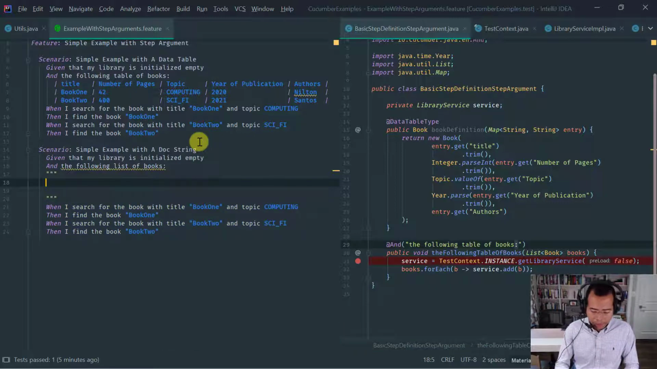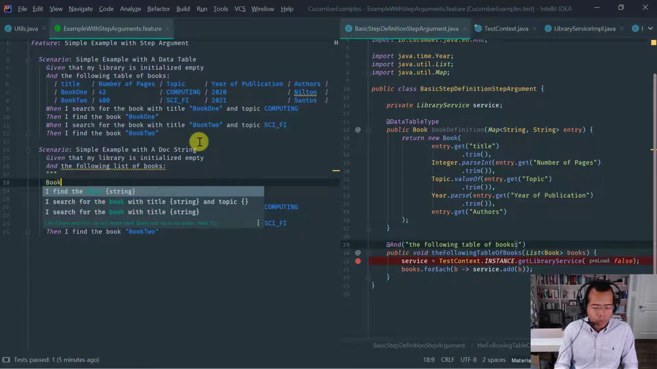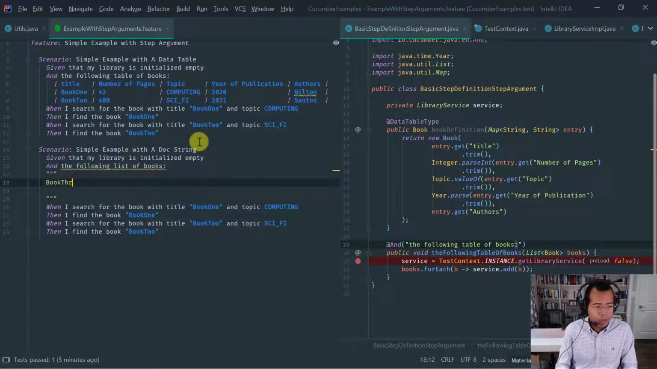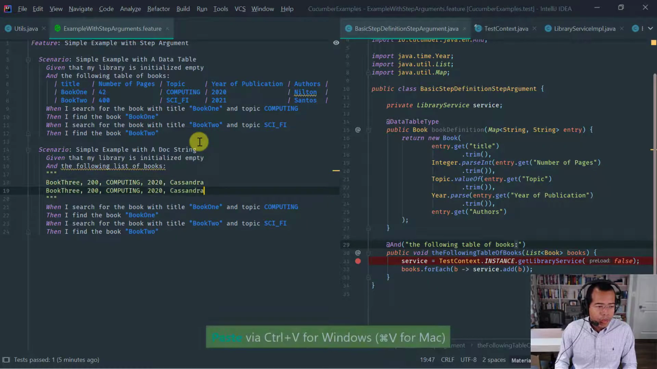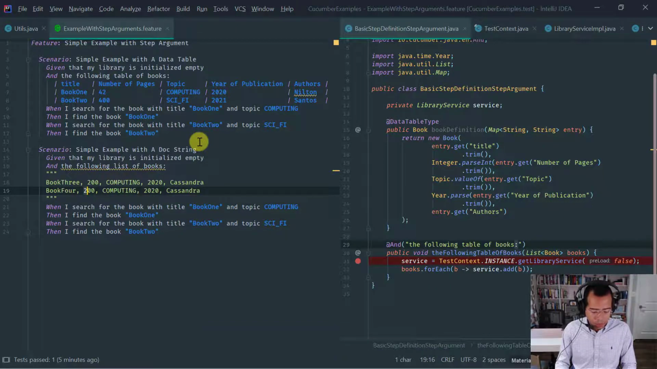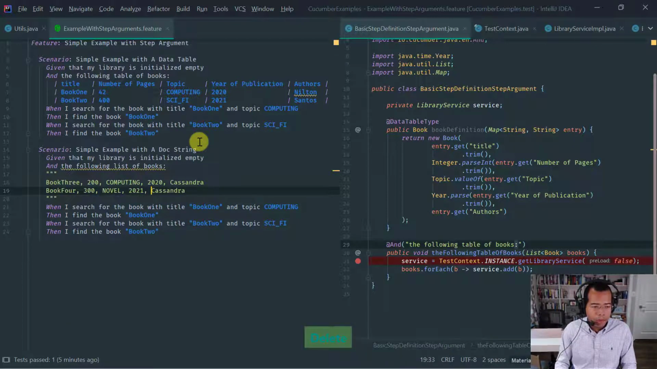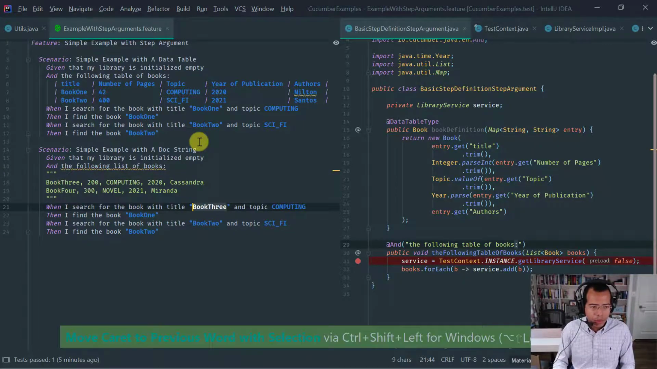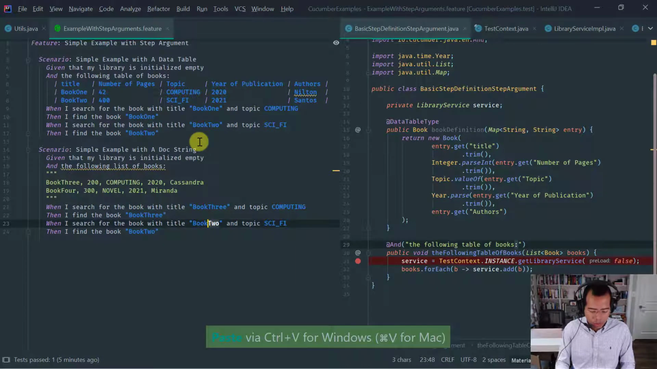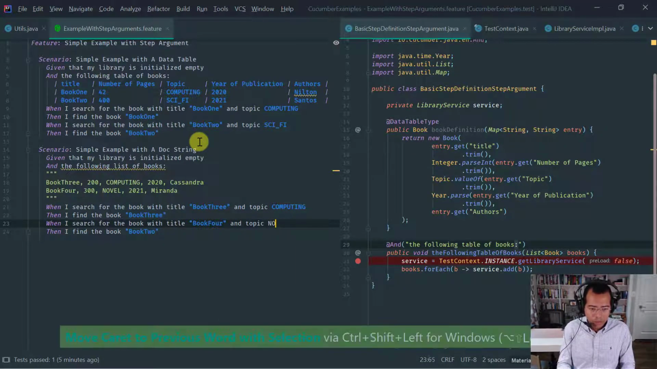Let's say I wrote book one, now here I'm going to write book three, for example. Let me separate the parameters using commas. Again, 2020, whatever. Cassandra wrote this book, and the second row would be book four, which has 300 pages, it's a novel, and was written by Miranda. Okay, so that's how you define a doc string, and obviously we want book three here, and this one is book four, which is a novel.